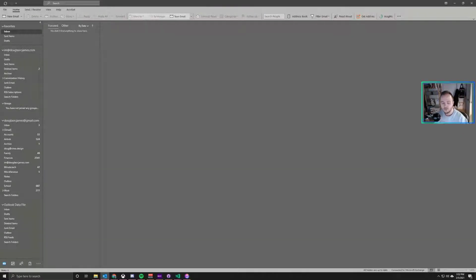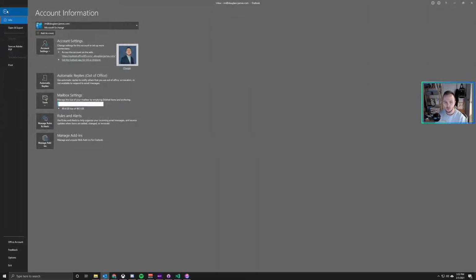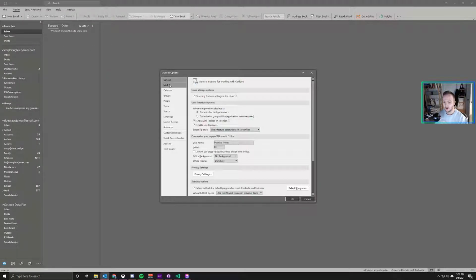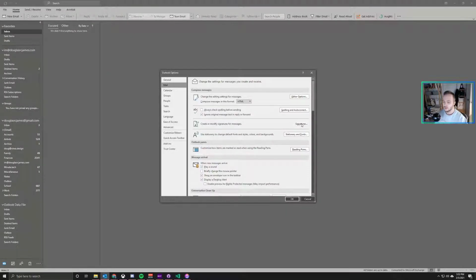Alright, so I'm just gonna show you real quick how to add this HTML signature to your personal mail. So you're gonna go up here and click in Outlook, click File, go down to Options, and then you're gonna go to Mail, and then you see this signature thing.